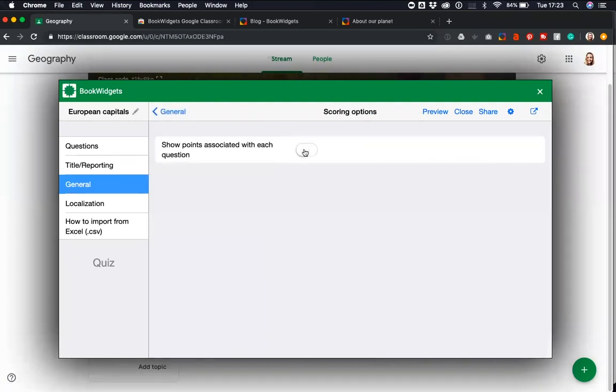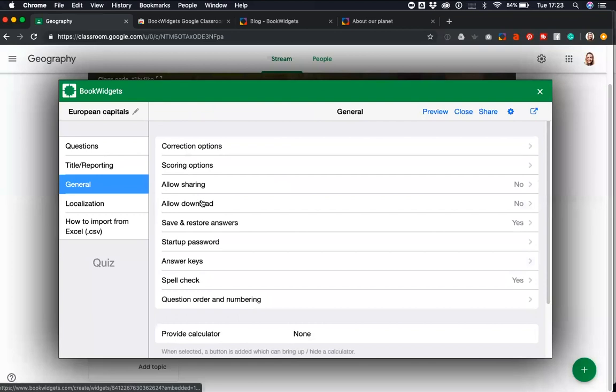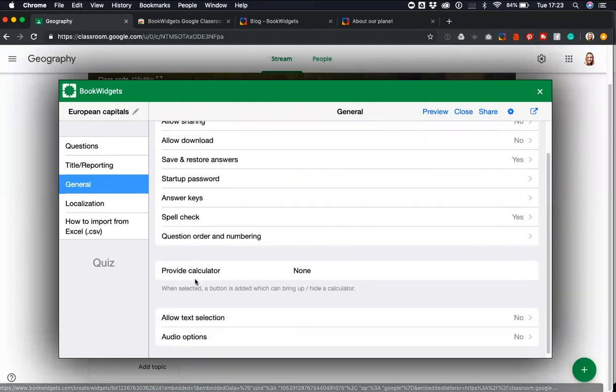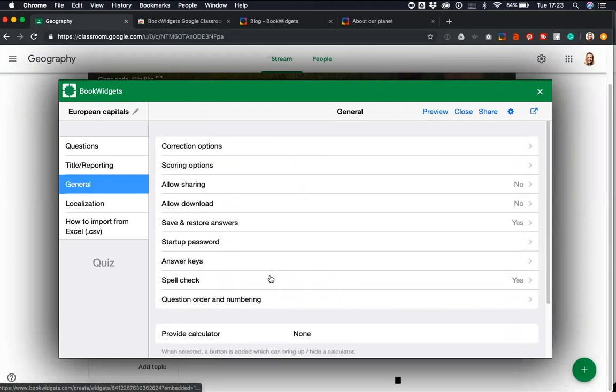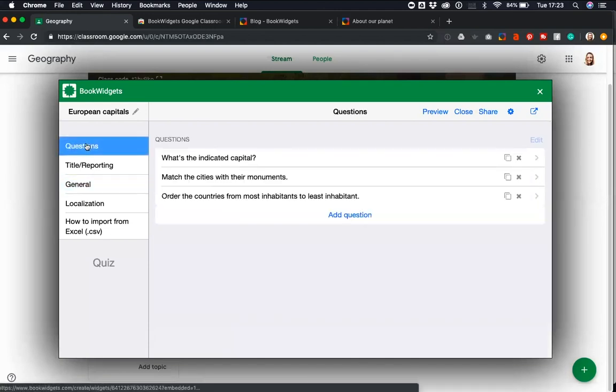Scoring options. So I want my students to see the points associated with each question. So I enable this. And there are a lot of other possibilities. You have a startup password, spell check. You can provide a calculator, and so on. So there are a lot of other options. If I've been through those options, my quiz is done.